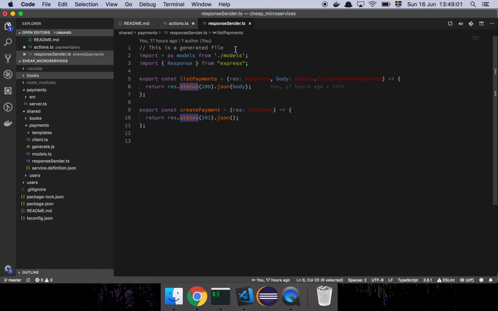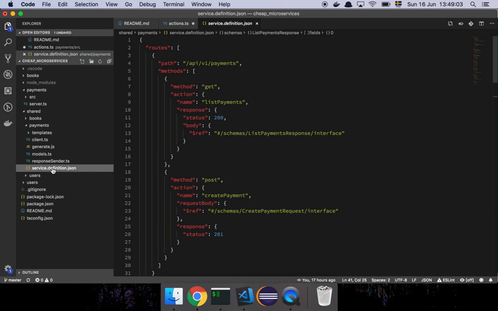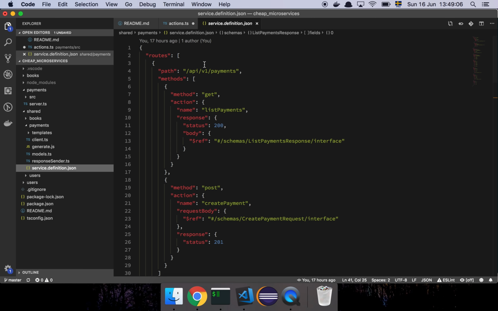So what is this response, or this definition? Well, this is my definition. This is not a Swagger file. I didn't actually create this. I could do that as well.